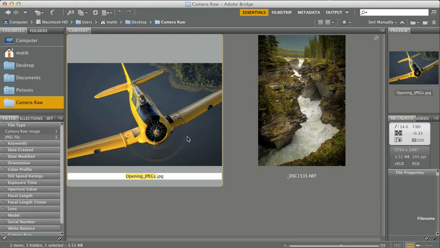Now, before we even get into Camera Raw, one of the first things I wanted to make sure everybody's aware of before we start anything is that even though it's called Camera Raw, think of it as the place to start for all of your photos.